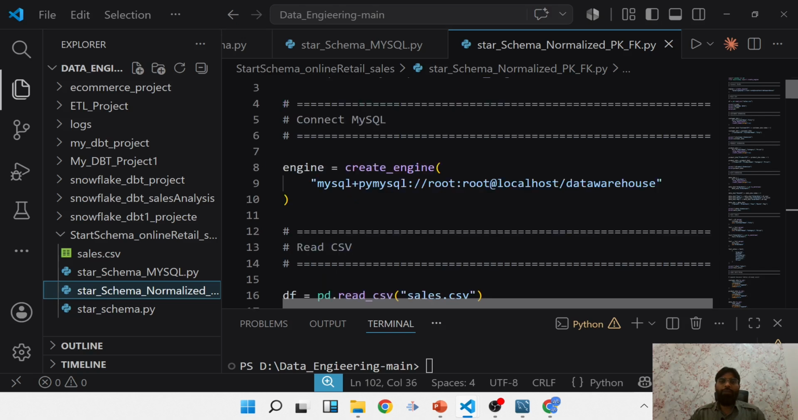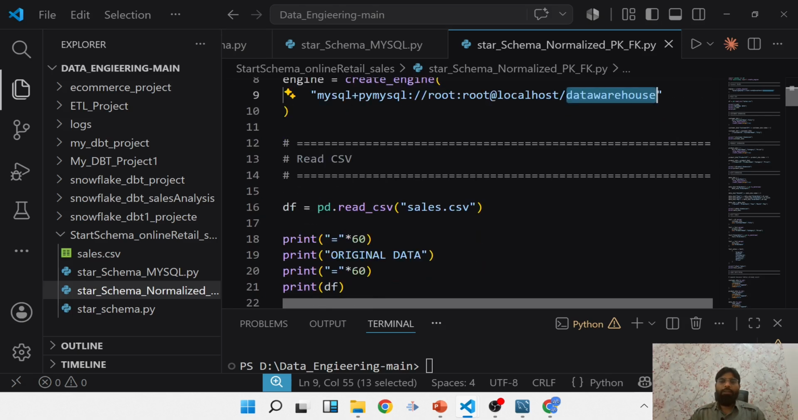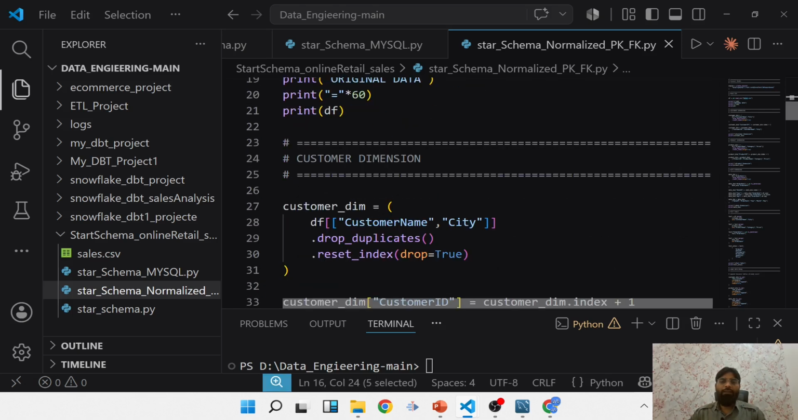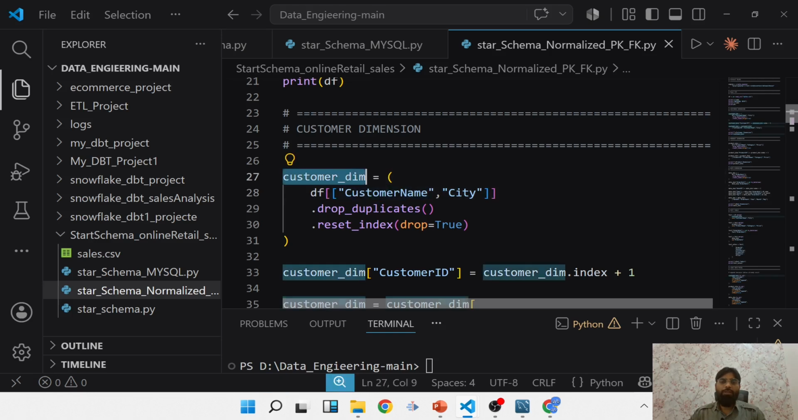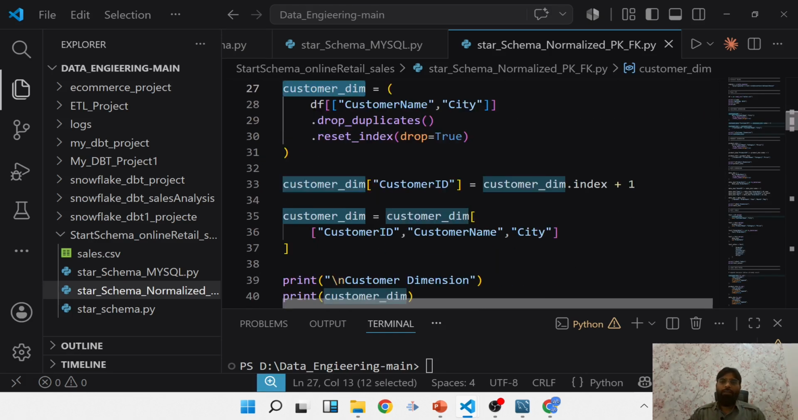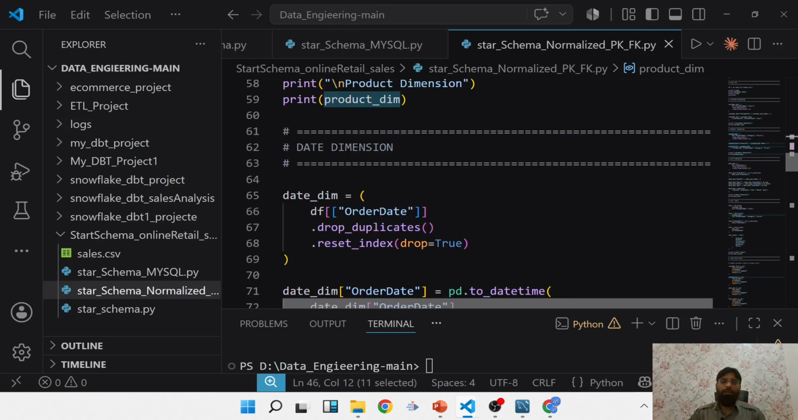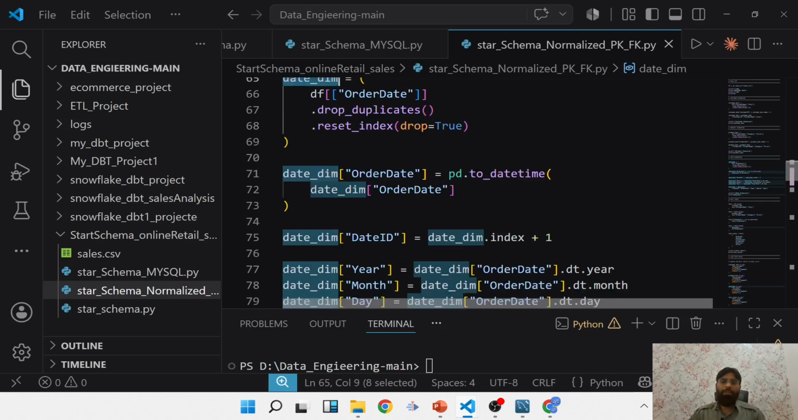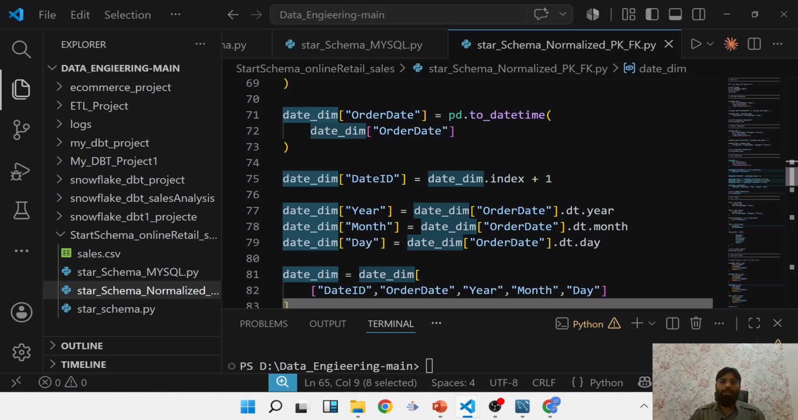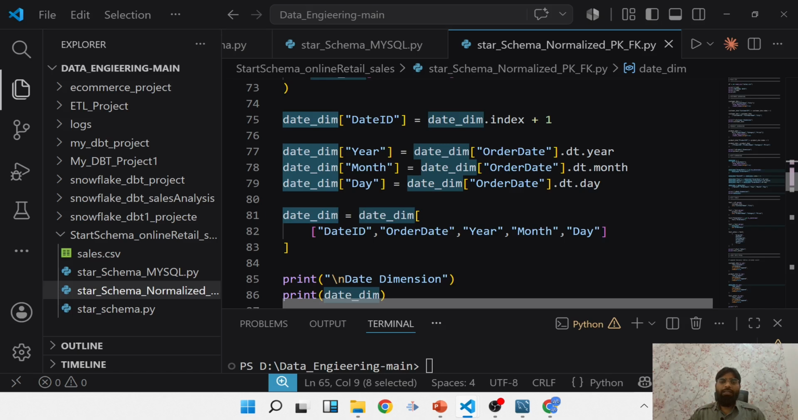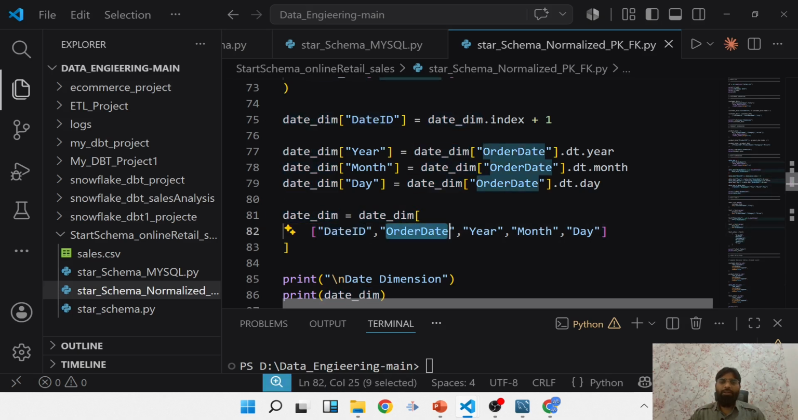So what we are doing here, we are doing the same kind of things. First we are connecting with the data warehouse database, reading the sales data from the CSV file, and then first taking the customer dim as a customer data frame, right? And we have a product dim data frame, right? And then a date dim data frame which has order date, right? And adding some more columns as well, like year, month, day. So it is adding a new column like date ID also, and then it is creating a complete date dim data frame, which has date ID, order date, year, month and day. So that way we are creating the different data frames, right? So the date data frame will be created.